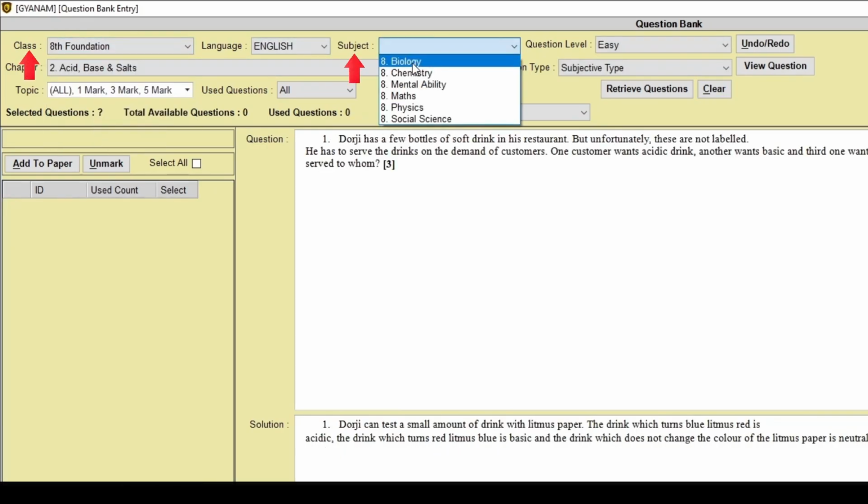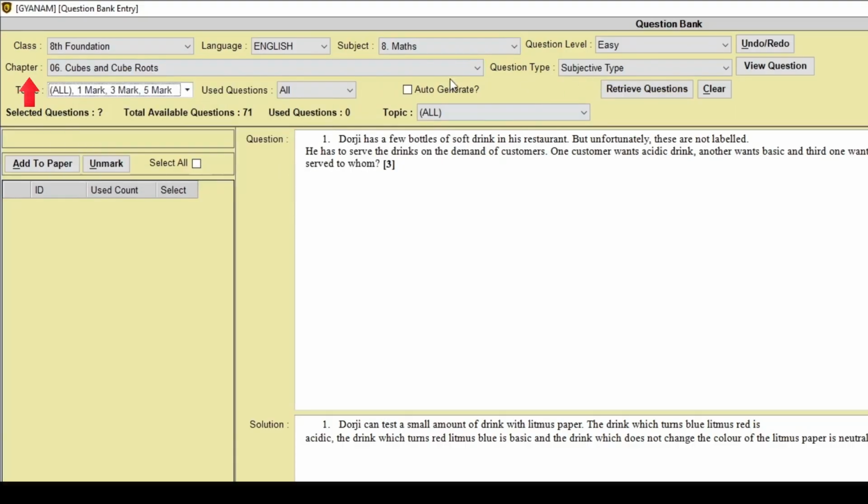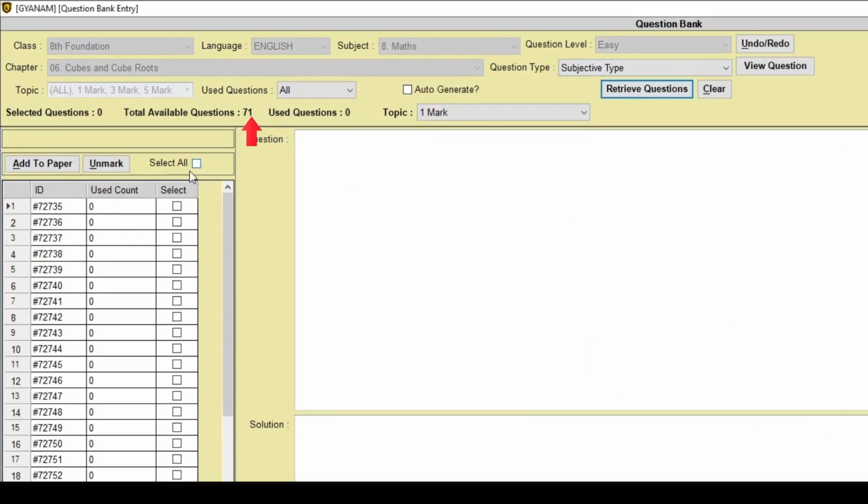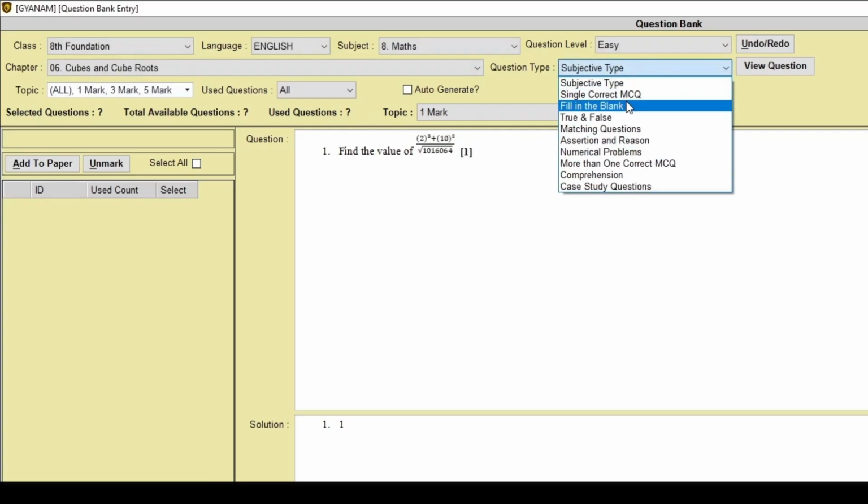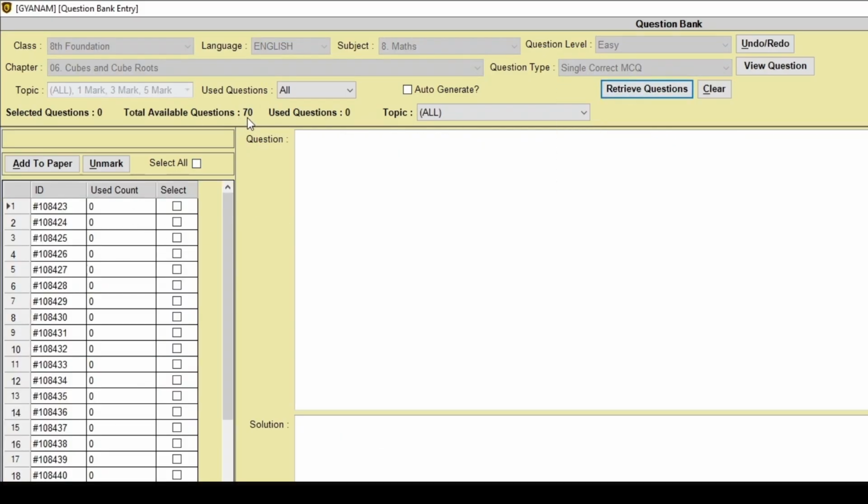Let's go for 8th foundation. You can see biology, chemistry, mental ability, maths, physics and social science are available in 8th foundation. Let's go for maths. These are the chapters. Selecting cubes and cube roots in subjective type, you can see total 71 questions are available. These are the questions. For single correct MCQ, total 70 questions are available.